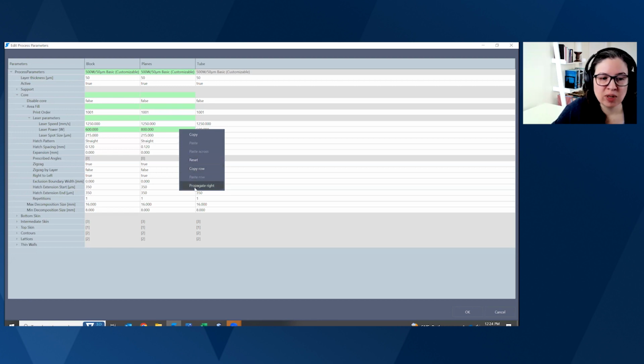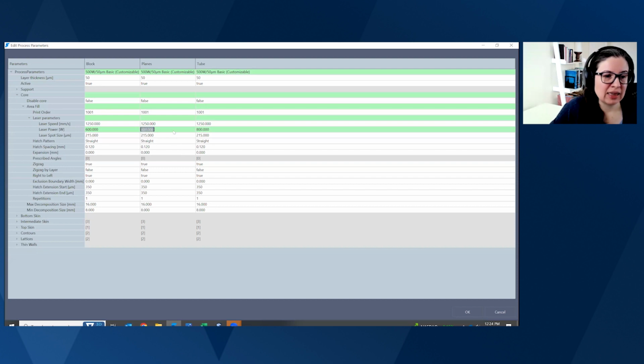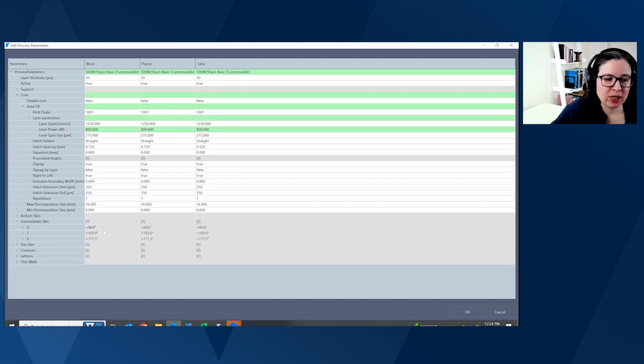You can propagate your value to the columns to the right, for instance. And then if you want, you can do Ctrl+C and paste a value across so that you transfer that value to the entire row. Now, for array type parameters, a right click also gives you options to add array items or remove array items.